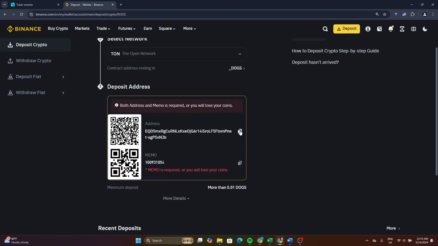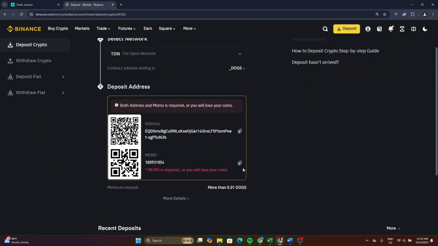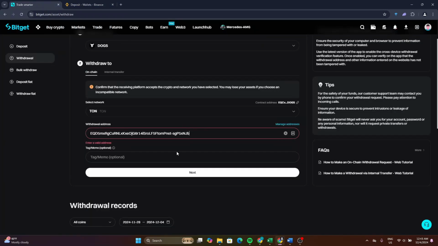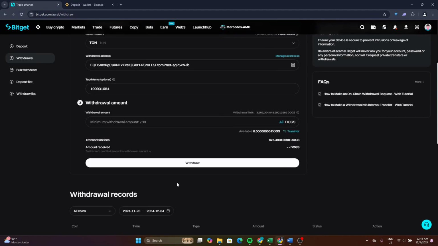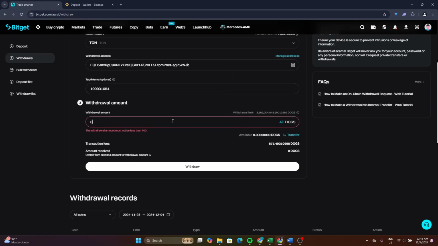Now copy the address and paste it here, as you can see, and go back and copy the memo and paste it here. So, and after that, click on next, and now enter how much DOGS you want to transfer. If you click on all, all of the DOGS in your wallet will be transferred. Now, for example, I don't have any DOGS in my Bitget wallet, so I will, for example, enter 100.